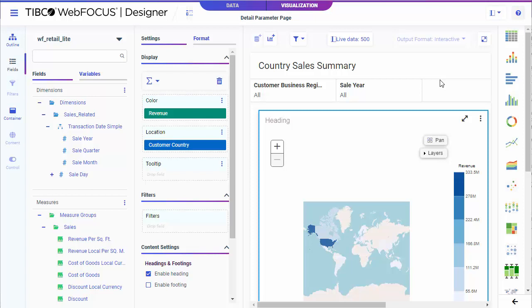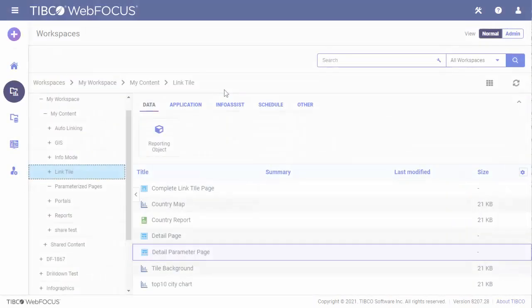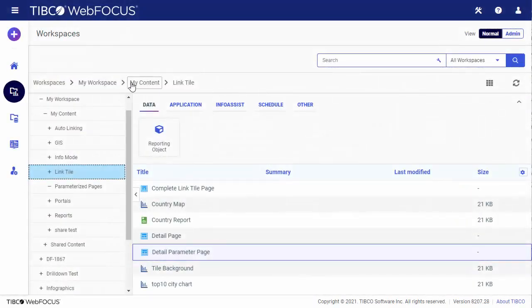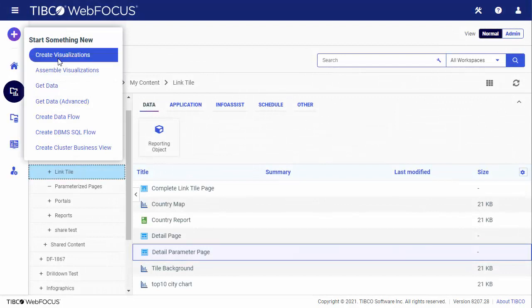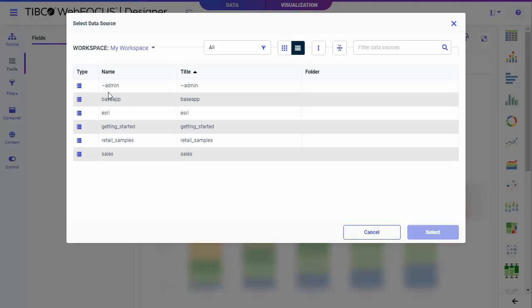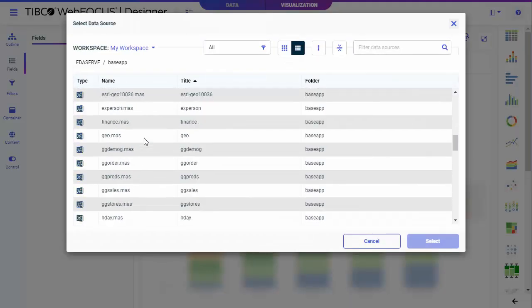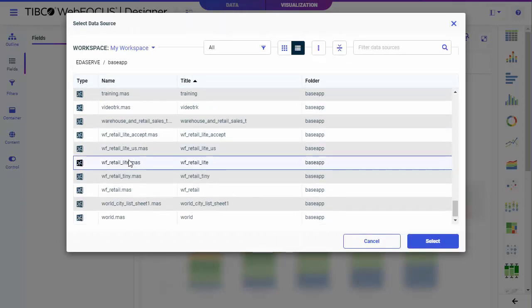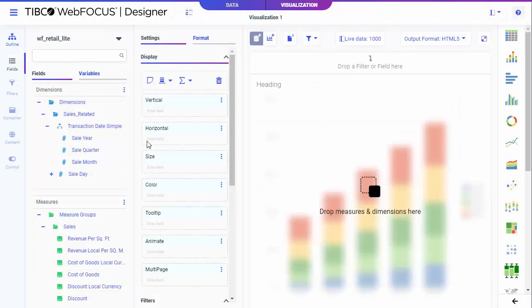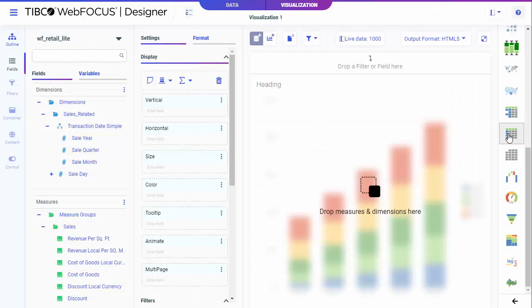Next, create the chart or report that contains the drill down links. On the WebFocus Start page, click the plus button and then click Create Visualizations. When Designer opens, select the same data source used to filter the target page. In this example, we will also change the content type to a report.